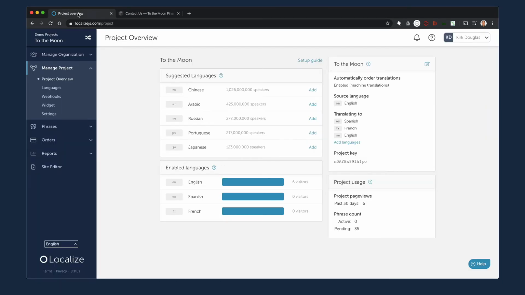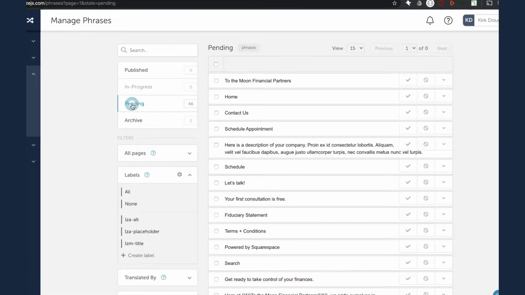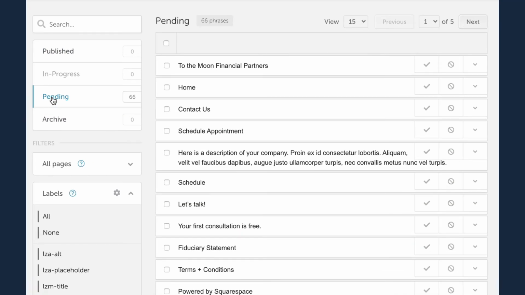Now return to your Localize dashboard. Click Phrases, and you should see that Localize has detected your content and put it into the pending bin. The pending bin is where all newly detected or newly edited source content will be found, where it can be approved for translation or blocked.